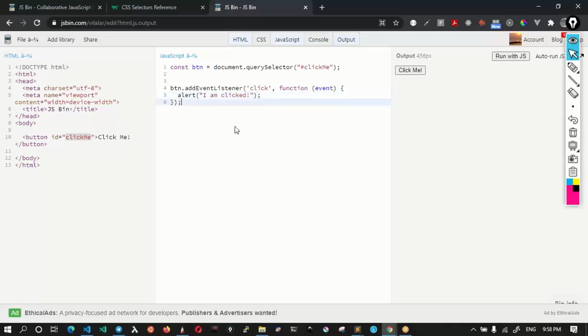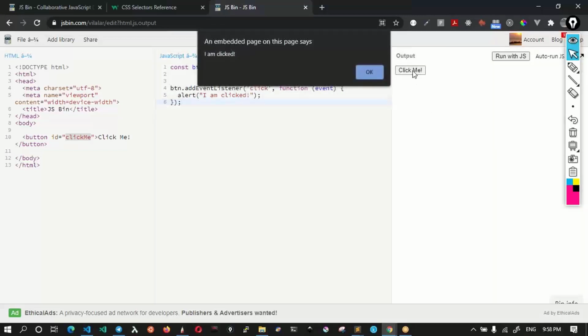Okay, this is how your typical click event will look like. So at this point in time, if I click on this button, you will see this message, I am clicked. Okay, so this is the absolute basic.